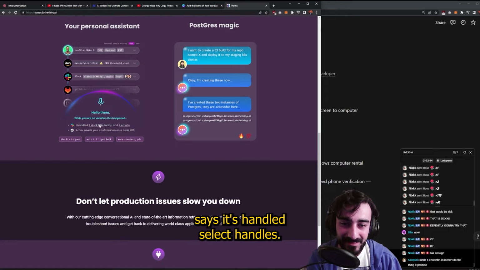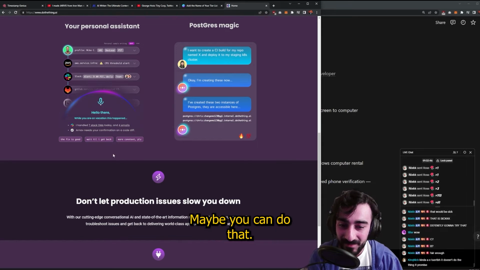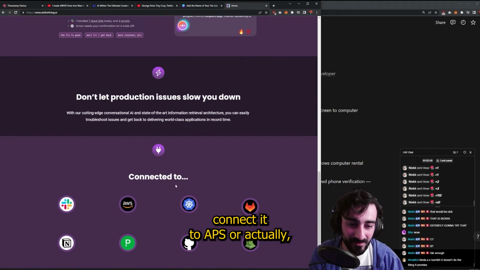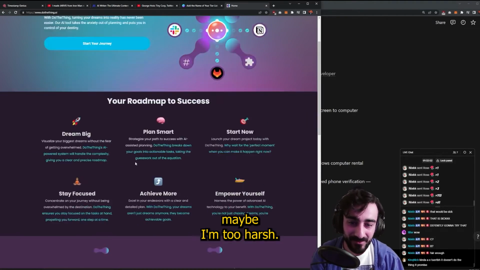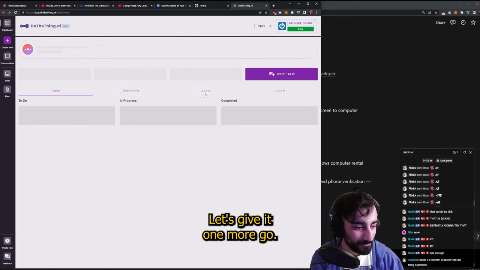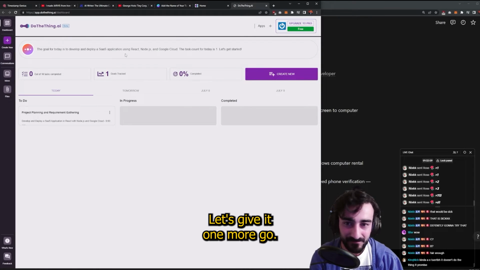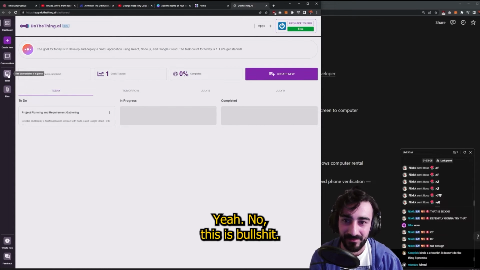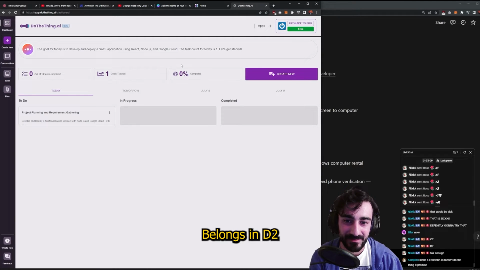And then this one says it's handled Slack DMs. I don't know. Maybe you can do that. That seems reasonable. Like, you can connect it to apps. Oh, actually, maybe I'm too harsh. We haven't connected it to any of the apps. Let's give it one more go. How do we connect these apps? Files? Coming soon. Yeah, no, this is bullshit. They just promise stuff that it can't do. It belongs in D tier.